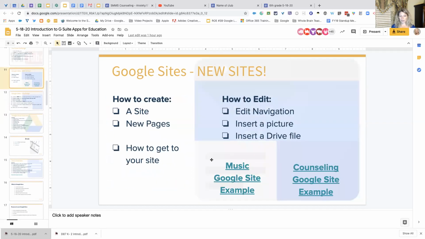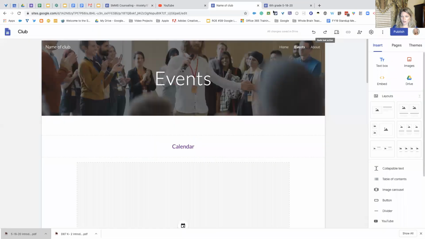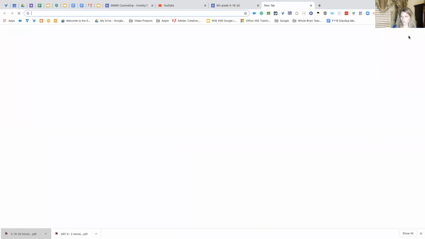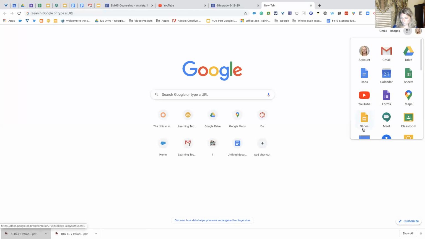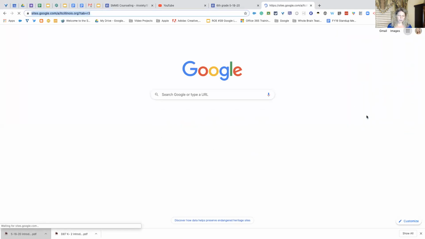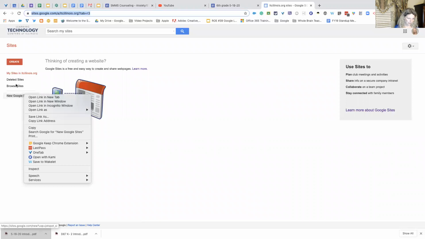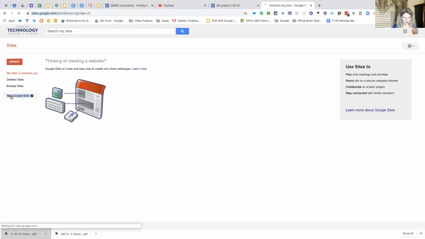So feel free to go back and look at those examples. If you go out on the internet too, you'll see a lot of examples as well. If I go back here to the waffle and go to Sites again, as I showed you earlier, I went to new Google Sites, because Google switched over to the new Google Sites a while back, but they still have it looking like this. And I just always go to new Google Sites.